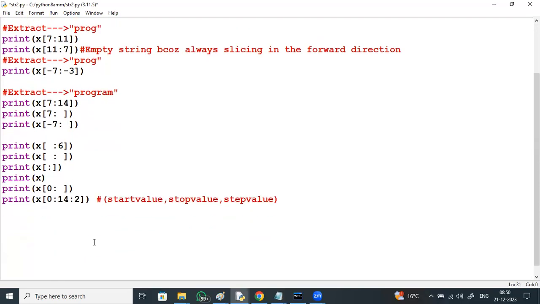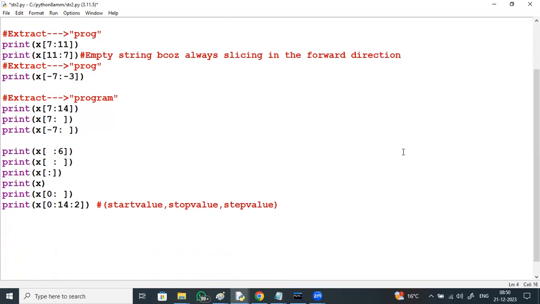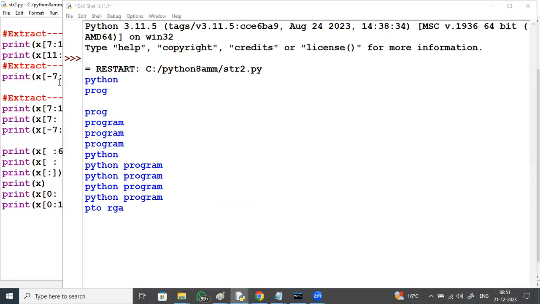0 to 14 with increment of 2 means after 0, you read the second index. After 2, again 4, incrementing by 2. Again after 4: 6, 8, 10, 12. What are those? Index 0 is P, next is index 2, then 4 is O, space, R, G, A. Only the characters at even indexes are going to be printed, right?